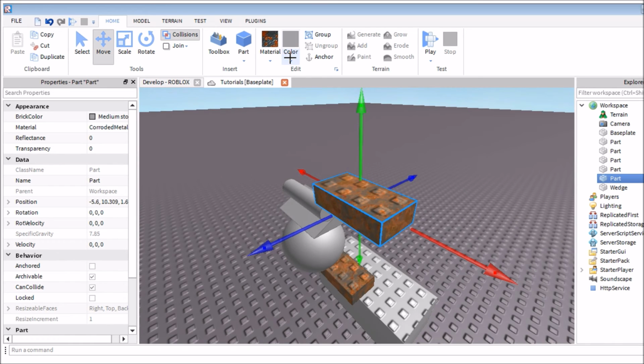And now I'll show you what the color does. This is pretty self-explanatory. It will choose the color of your brick. So you select a brick that you want to color, and then you click on the color tab, and then you just want to click on your color, and you could click on any of these colors. They'll all do the same thing, change the color of the brick.